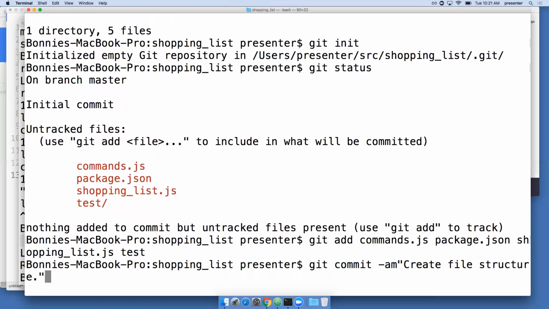My Git commands, and Justin, I'm interested to hear if you do them differently. I capitalize and I do imperatives. Create file structure. Sounds great. Thanks. Okay, and then I put a period at the end.